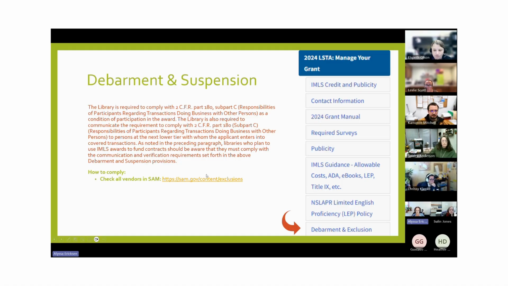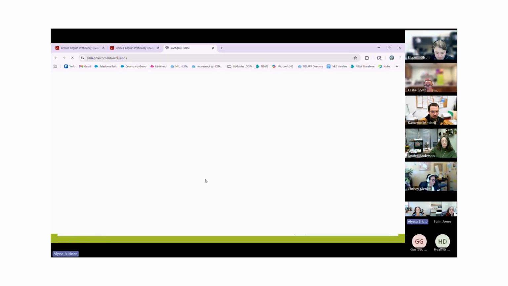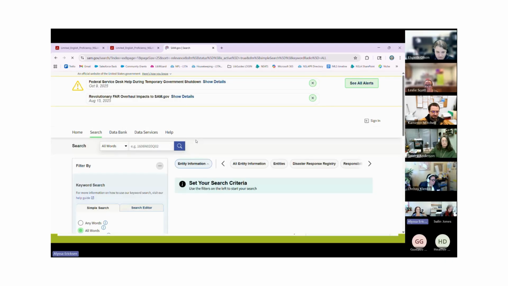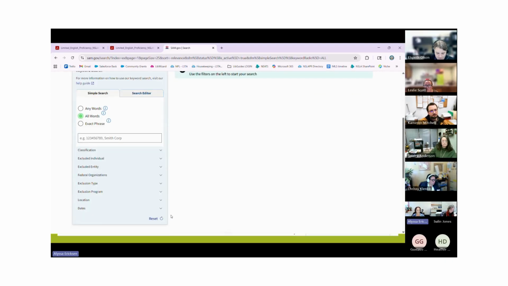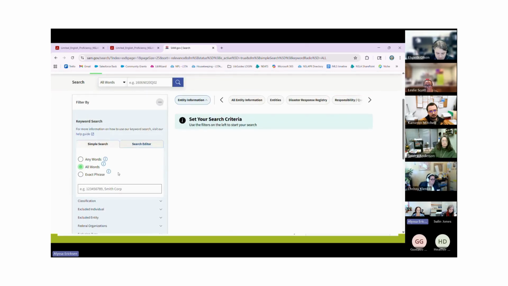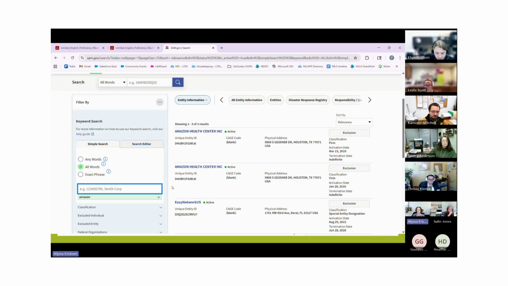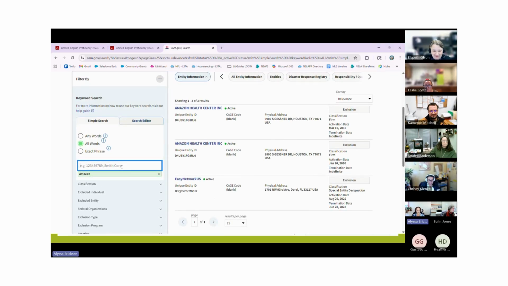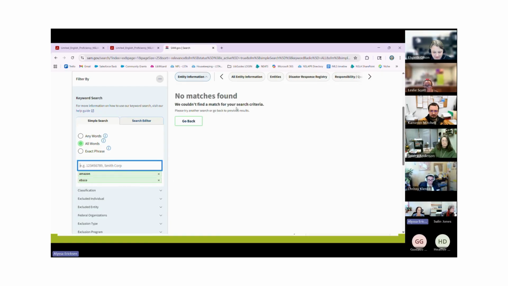So what we need to make sure that you all are doing is, if you hire a vendor with federal money, with the LSTA money, you need to go to this website and search your vendor to make sure that they are not debarred. So let's do Amazon. I'll show you what happens when nothing comes up. Oh, well, okay, so that's not a good one because there's lots of different Amazons. Let's do EBSCO. That's a little more specific. There we go. So when it says no matches found, that's a good result.